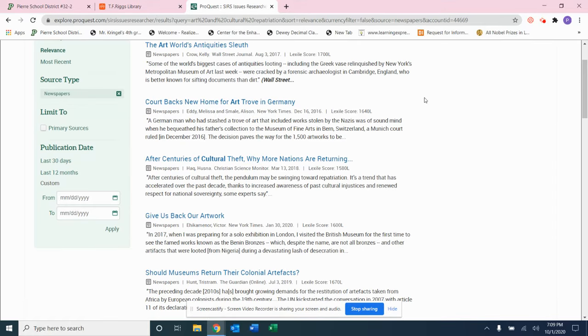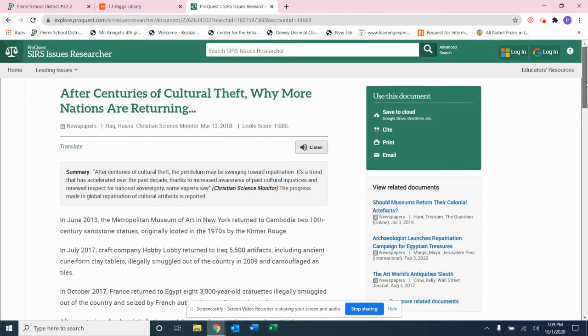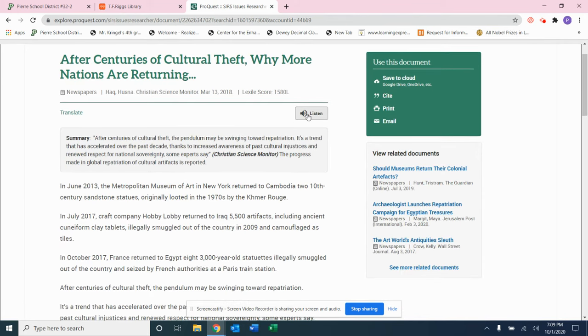And these are all from different newspapers. This one came from the Wall Street Journal. This is from the New York Times. Let's go and look at "After Centuries of Cultural Theft, Why More Nations Are Returning." This is from the Christian Science Monitor from March 13th, 2018. If I click on this, it takes me to the actual article itself. You can actually listen to someone read this article to you if you want to by clicking that listen button.